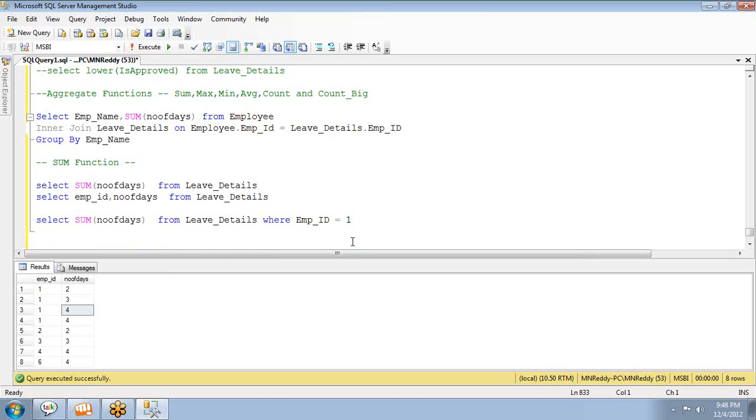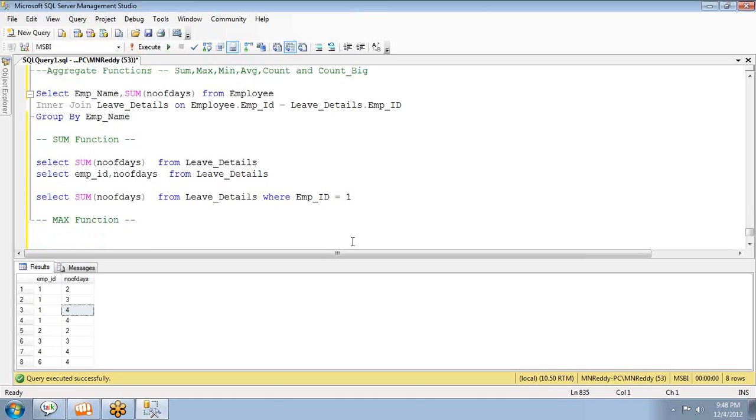Now let's go to the next function, that is the max function. As the name says, the max function will return the maximum value. And keep one point here: the sum function can be applied only on integer, floating, or decimal values. So you cannot apply it on textual information.